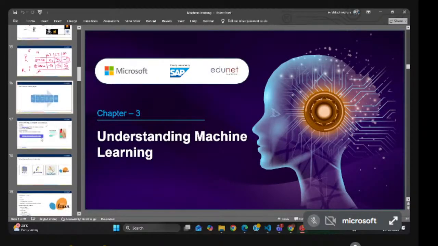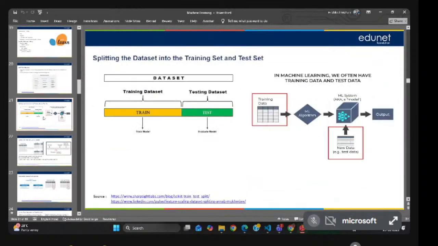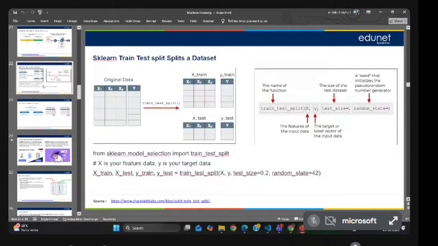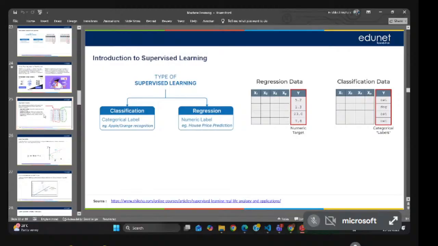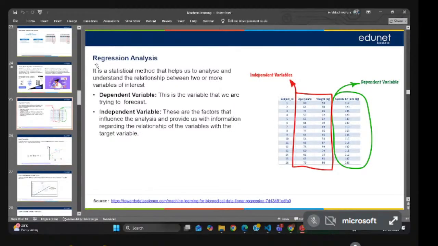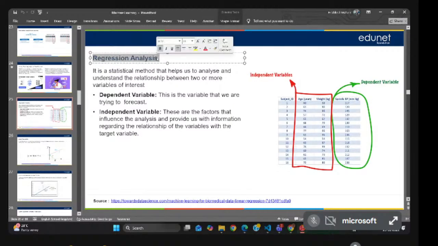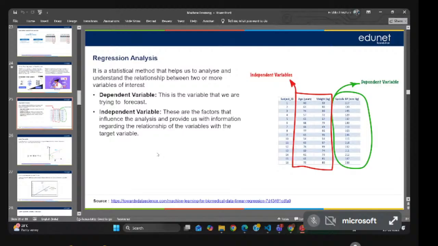We already learned this one. This also done. See, this one. What happens in the regression analysis? We take two things. First one, what is the dependent variable? The variable that we are trying to forecast. Forecast means I want the answer. Are you getting my point?